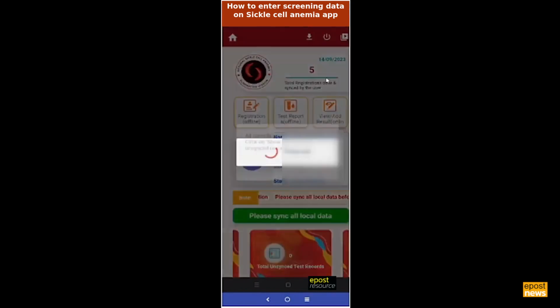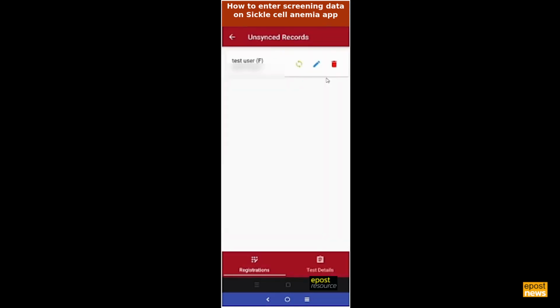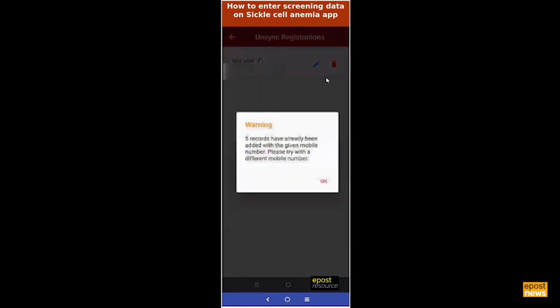Yes, let's try it. Now if there's an error, all records could not be synced, click on show to check the unsynced records. If the user is getting this button, the user can click on show, and it will redirect to the same screen of unsynced records that we have seen here, and the unsynced records count. So in that case, the user can just click on the sync button to check that issue.